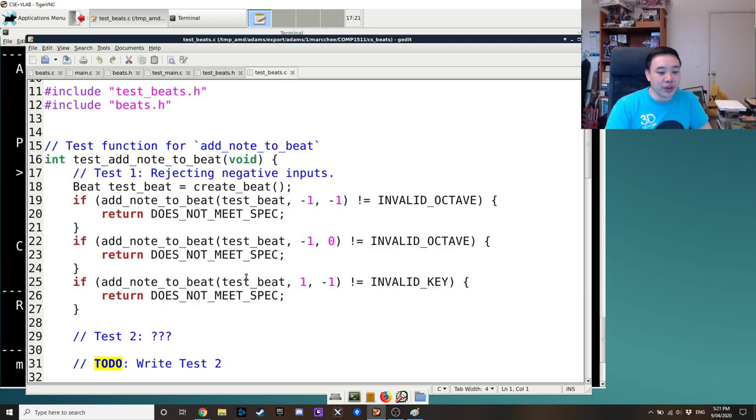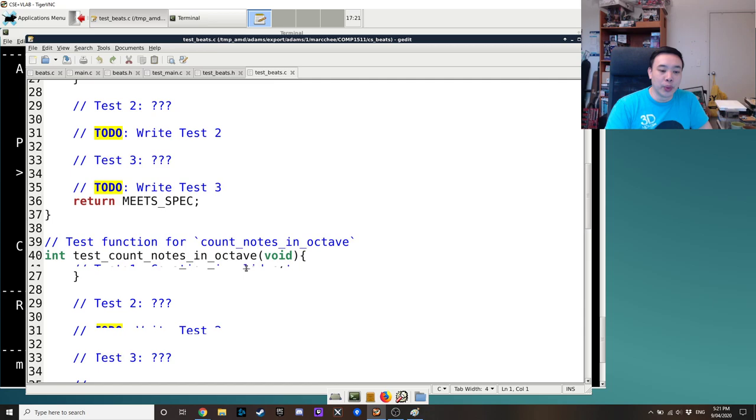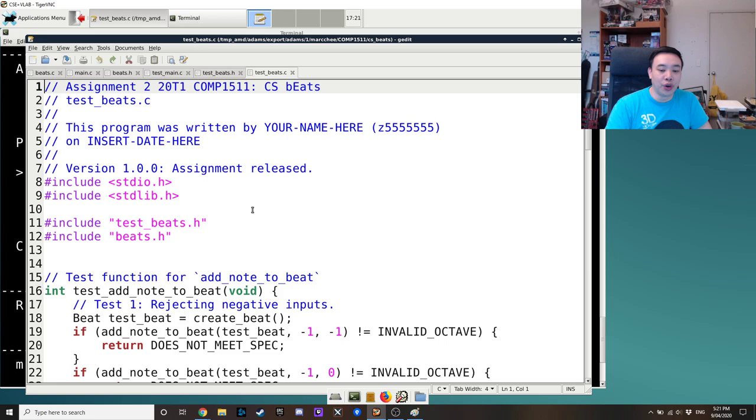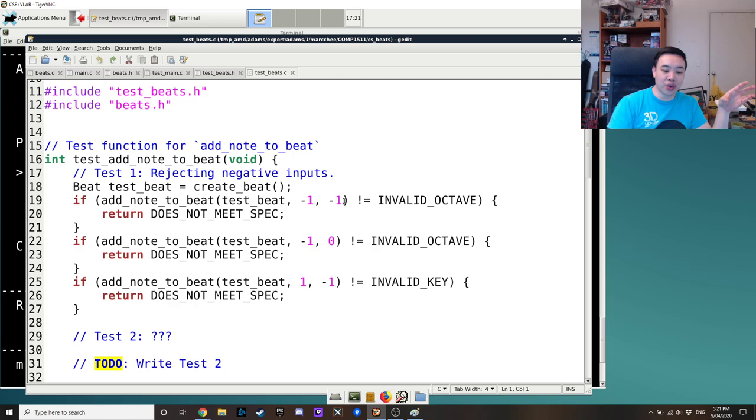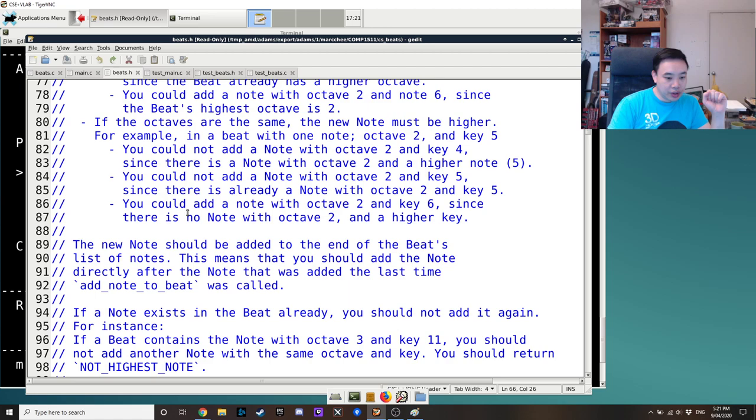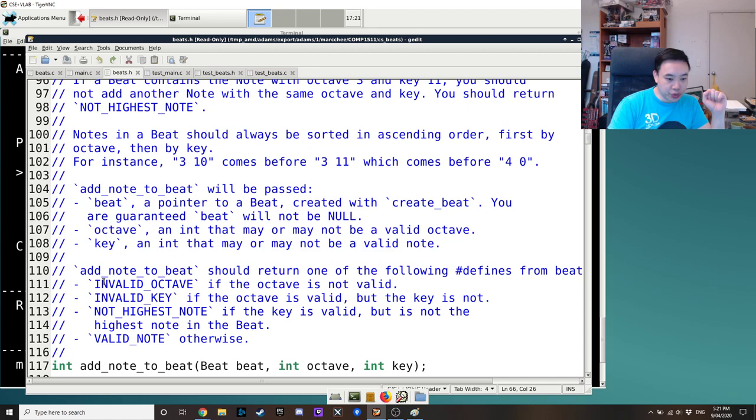So this stuff is interesting, and in terms of learning what to do with the testing, it's a matter of looking at what the tests here already do and saying, okay, I'm going to use a similar kind of thing. So if we tried to add a beat that was invalid, then this thing should tell us that it's an invalid octave. So add note to beat should return one of the following things: invalid octave, invalid key, not highest note, or valid note.